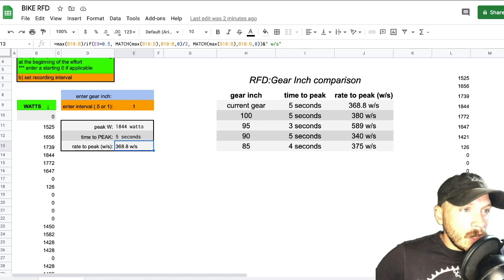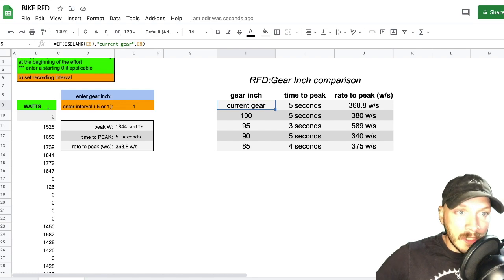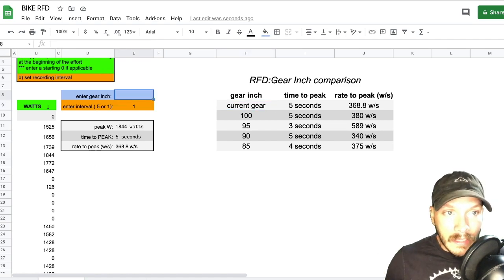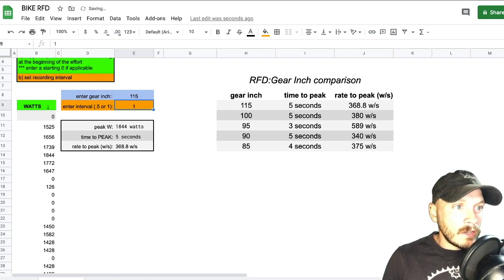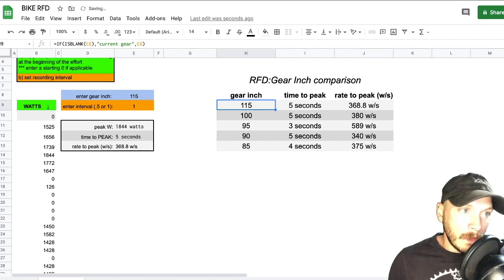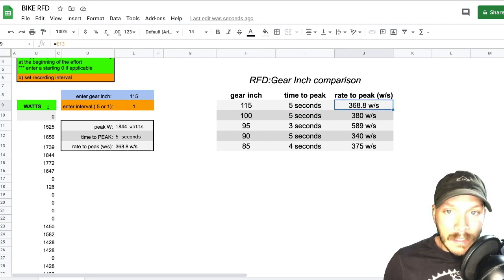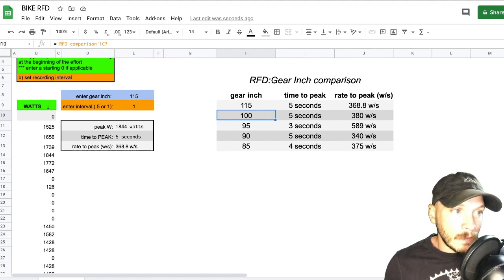Take a look at this RFD gear comparison chart over here. This is current gear, so this is referring to what we're doing on the screen right now. It'll say current gear unless I enter a gear inch over here. So let's just put in 115 inches. When I do that, it'll change my gear inch to 115 over here, and it'll say 5 seconds to peak, 368.8 watts per second.